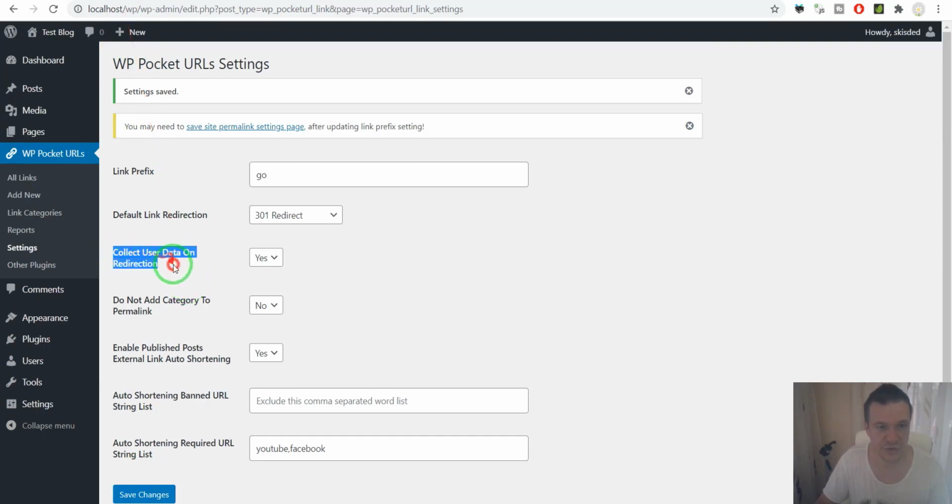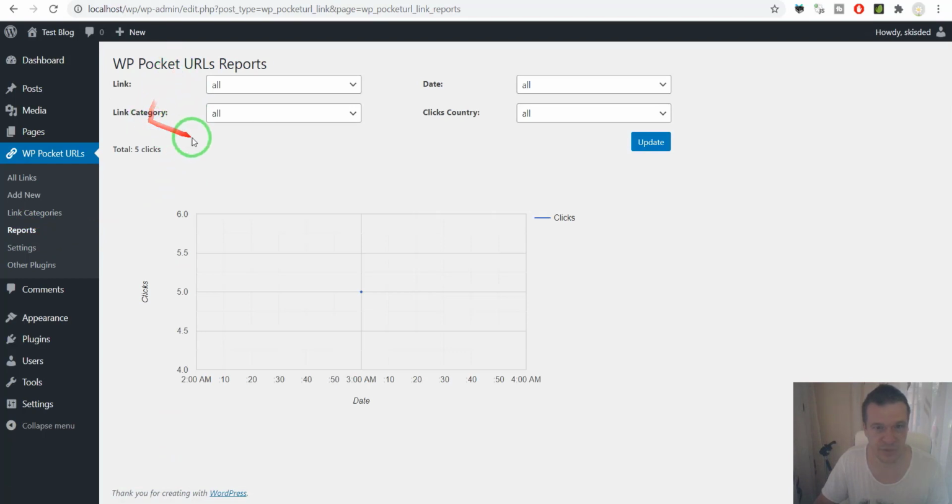Okay, let's go and check another setting. So collect user data on redirection. So if you check here no, then the plugin will not collect advanced user data for user clicks. It will collect only click count. If you have here collect user data on yes, then we can go to reports, and the plugin will be able to also report advanced usage statistics.